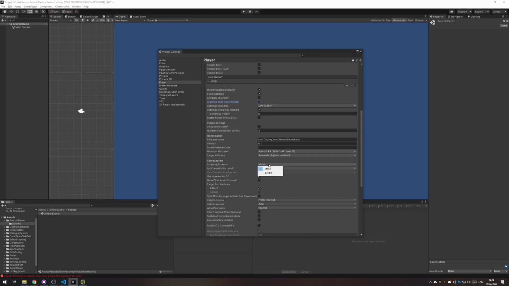Right, okay, so here, this API compatibility, you definitely want to upgrade this to the .NET 4.x standard. 2.0 has actually been deprecated by Unity themselves, so it's strange that it was still there by default. So make sure that's on .NET 4.x, and Unity will take care of plugging that in.